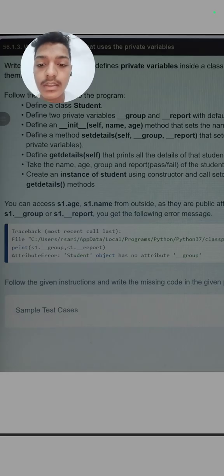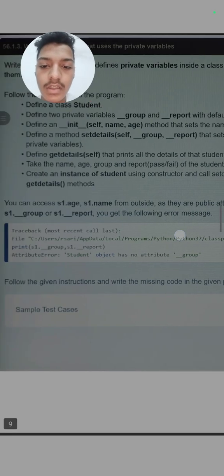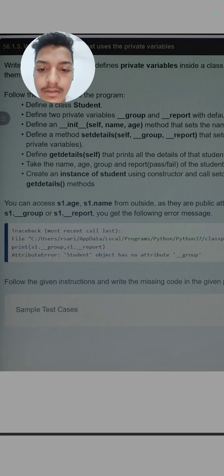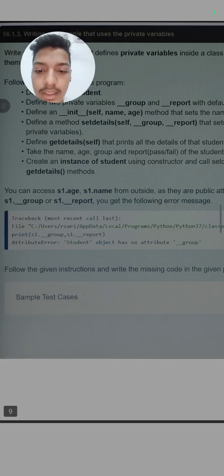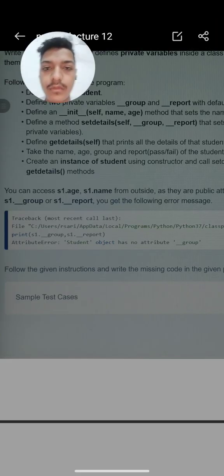Here it is saying that you can access s1.age and s1.name from outside as they are public attributes, but if you try to access s1.group or s1.report, you will get the following message, that the student object has no attribute. Here it will give you an error. So let's try this question. First you should pause the video and try it yourself. If you get stuck anywhere, you can see the explanation of this code.